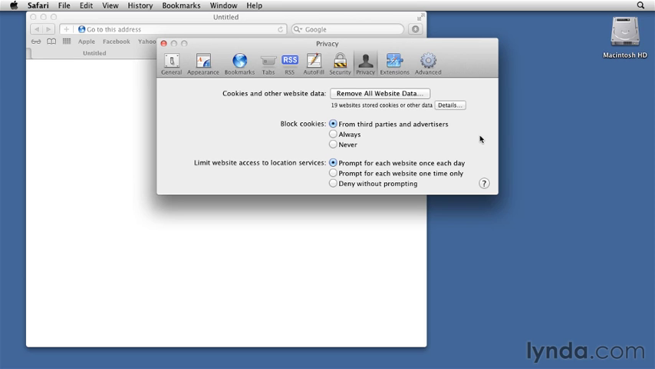You have options for blocking cookies. The default is from third parties and advertisers. I think this is a good compromise. What this means is that I've gone to a site, I don't want a third party pushing advertising to me simply because I visited a different site. This site sees the cookie and then it's going to try to push advertising to me.